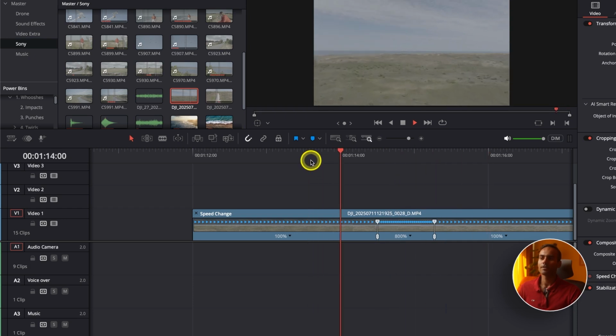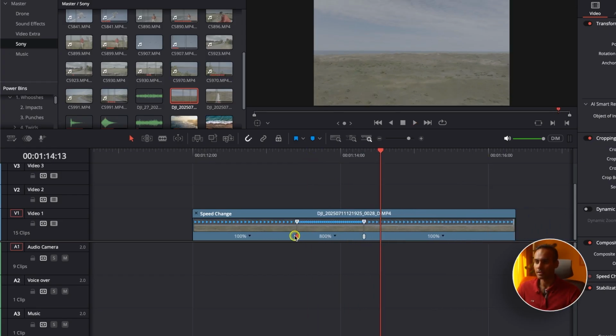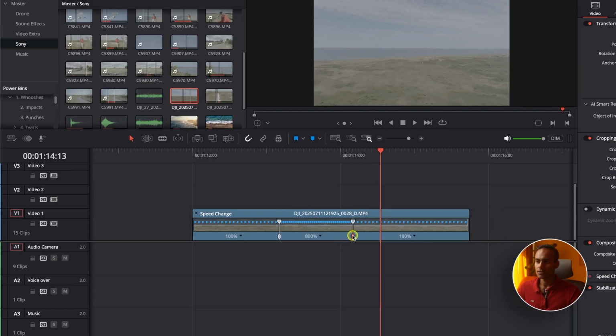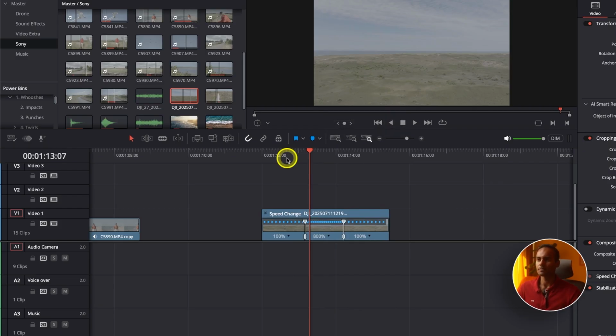But in my opinion, it looks really choppy that it goes slow, then fast, and then down. I don't really like it, and you can change these speed points like this. You can also change the speed points like so. See, it looks really choppy. We want to make it better. So what do we do? We do it with the keyframes again.